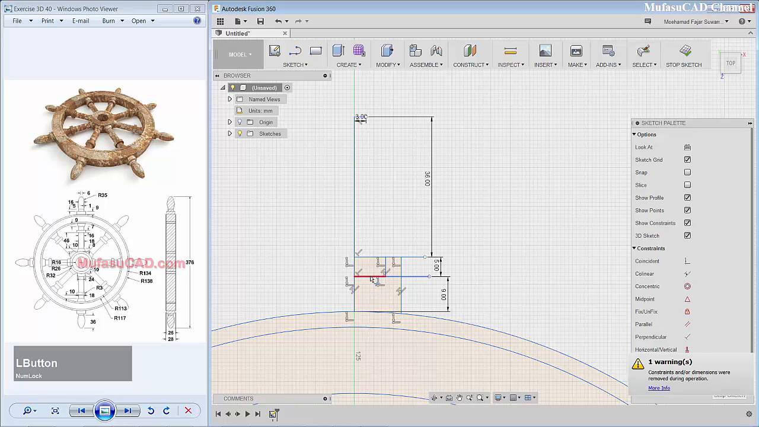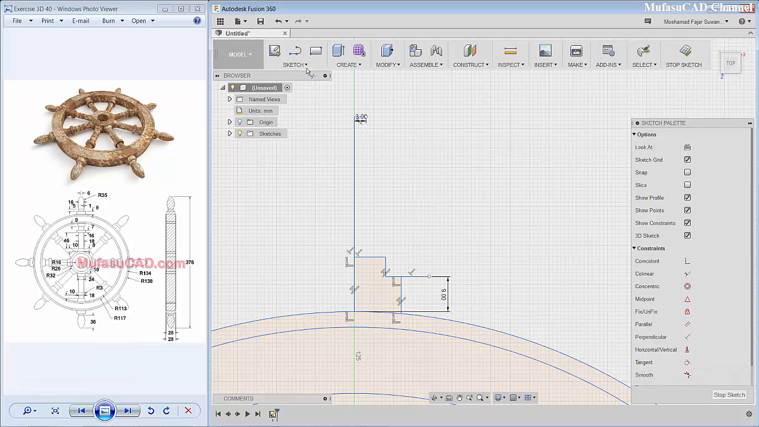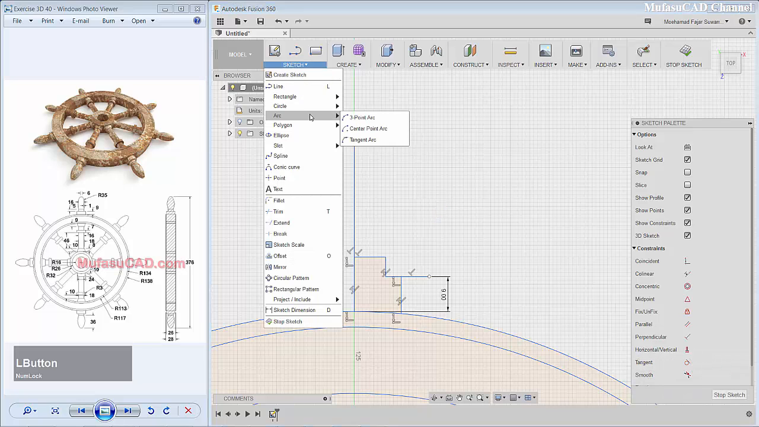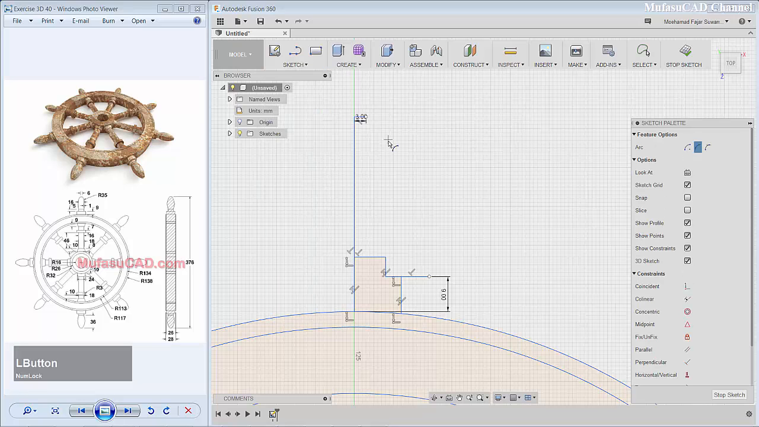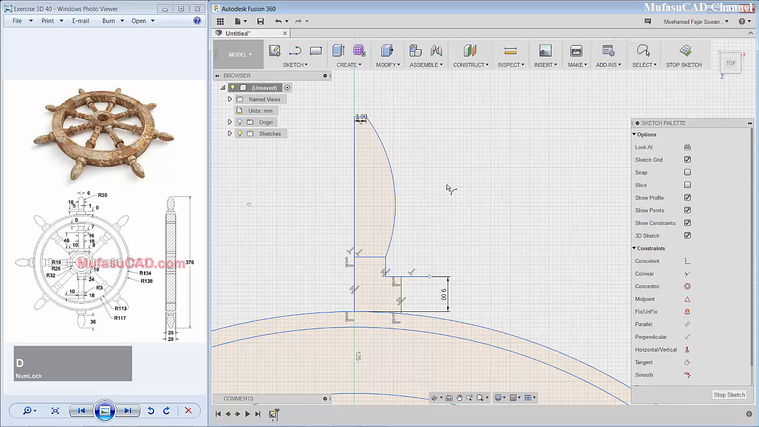Okay, I will use a trim command to cut this line object. Okay, we cut this line object. And then I will create an arc object. You can click sketch here, click arc, choose 3-point arc, start from this point to this point. Click in here, and then I will give the radius of this arc object 35 and enter.